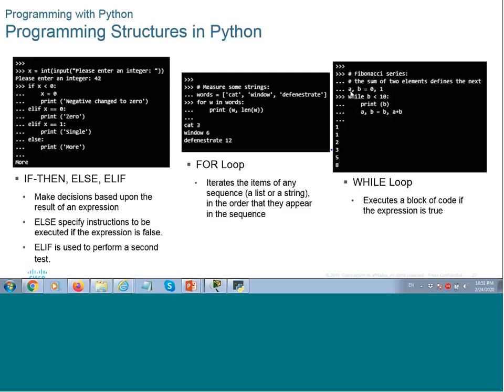We have written the variables a, b equals 0 and 1. While b is less than 10, print b. a, b equals b and then a plus b. What are we doing? We are adding these two numbers and getting the next result. Then we are adding this result plus the previous number, and then we get the third one. Okay, so this is the Fibonacci series.